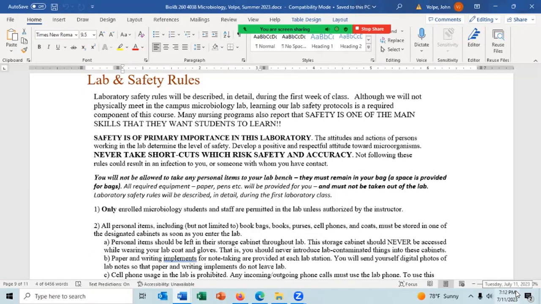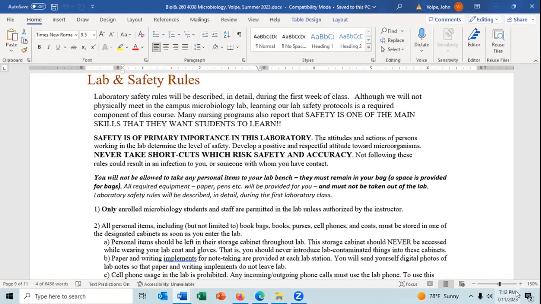You're not allowed to take any personal items to your lab bench or into the lab proper. Everything that you bring into the lab, such as your bag, your books, your purse, has to be put in the cubby holes, which are not considered inside the lab. So when you walk into the lab, the door and the cubby holes where you store items are considered outside. When you walk further into the lab, that is the actual inside of the microbiology lab. Only enrolled microbiology students are allowed into the lab unless authorized by the instructor.